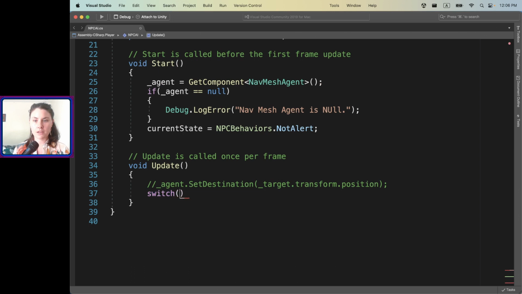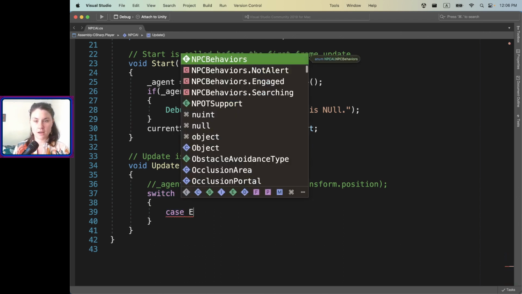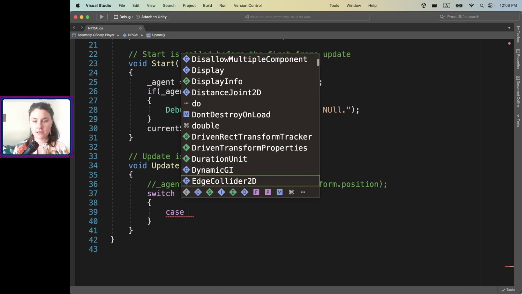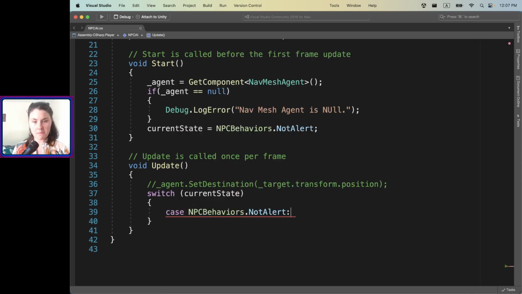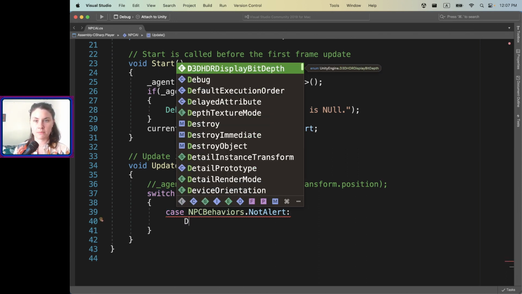So let's say we're going to switch between our current state. If you're not familiar with a switch statement, it's just like a fancy version of an if statement. We're checking what our current state is, and then within that, there are different cases. So case NPC behaviors dot not alert would be one. Then you put a colon at the end of that to say, here's the code within that, which for now I'm going to use debug.log and just print something to the console.